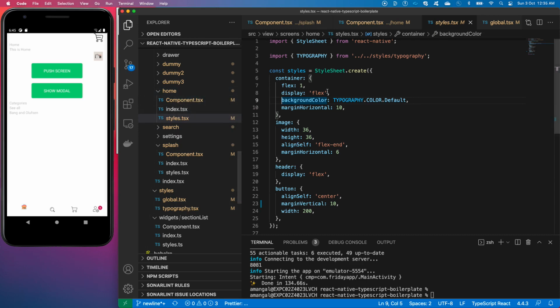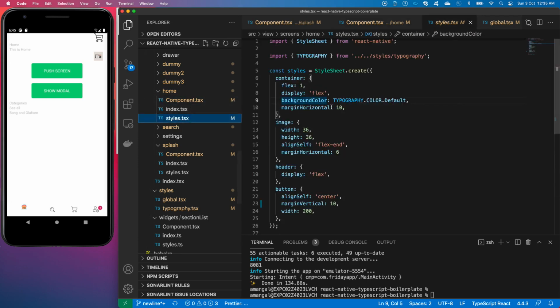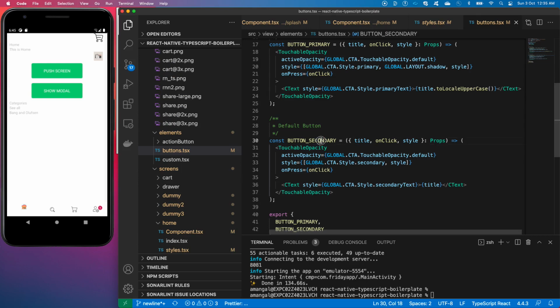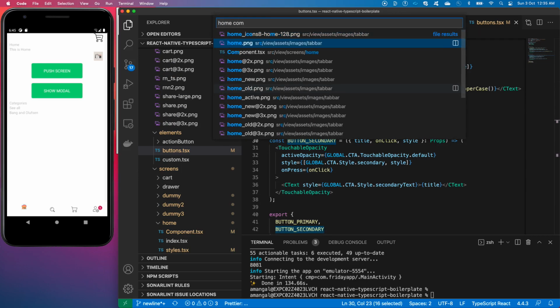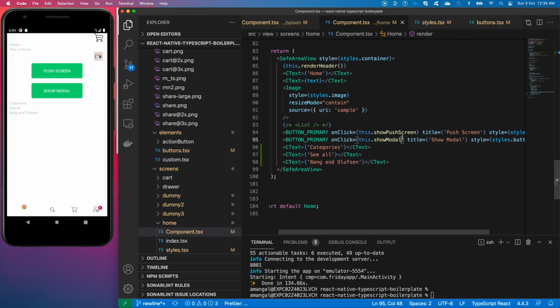And generally, when we are trying to make any changes to the application, the styles are required at that time. So given that, I've kept the styles along with the components. So let's see what we have here. There's the button primary and button secondary. Let me just go ahead and add one to the home screen and we'll be able to see that.